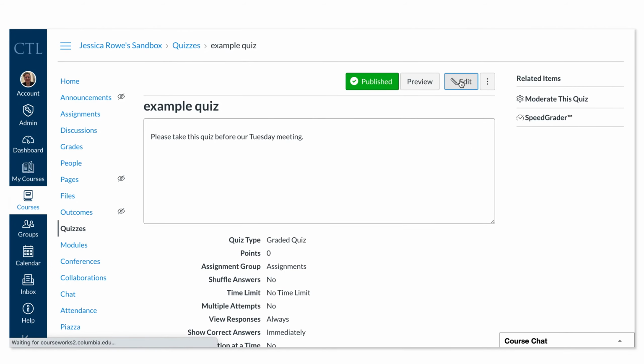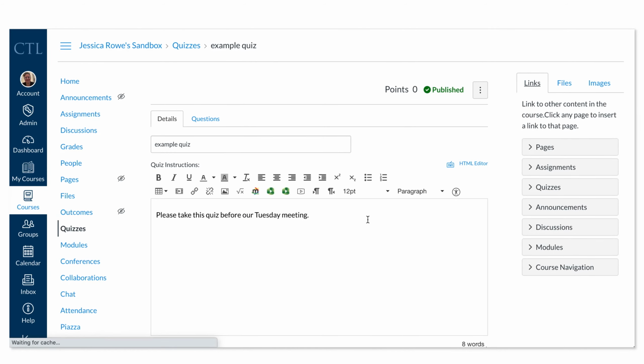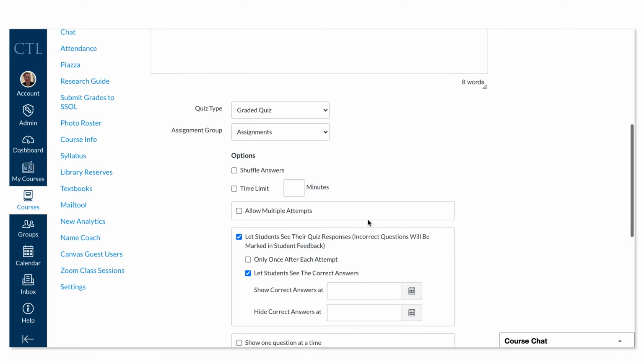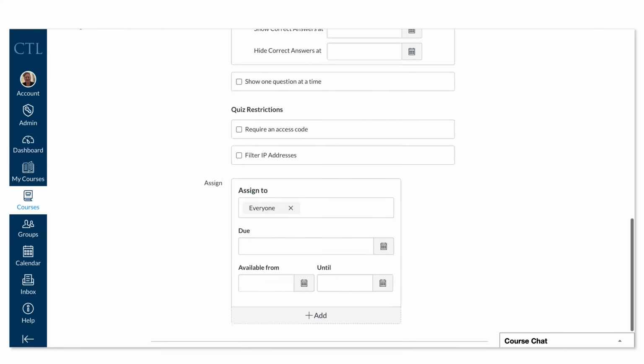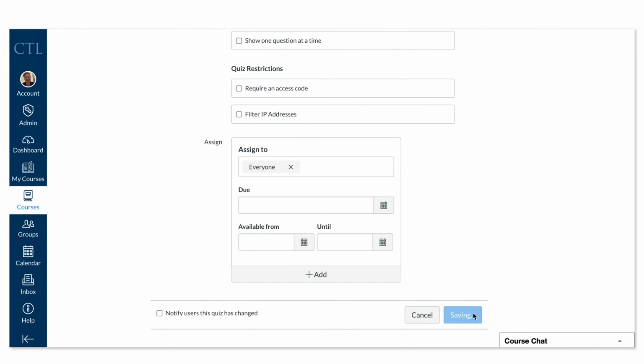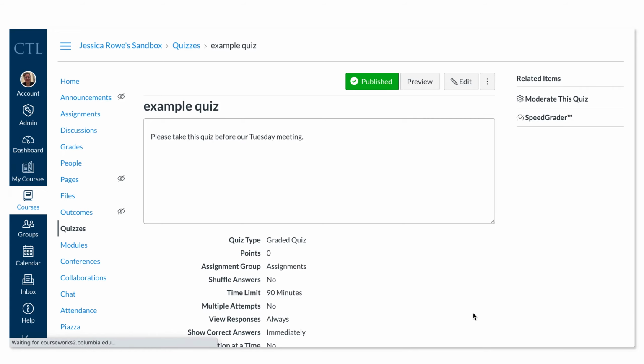In the quiz details area, set the time limit for the quiz. For example, if you want to give students 90 minutes to take an exam, this is where you enter the 90 minutes. This will trigger a timer to begin for each student when they first access the exam and will cut off access to the exam after 90 minutes.